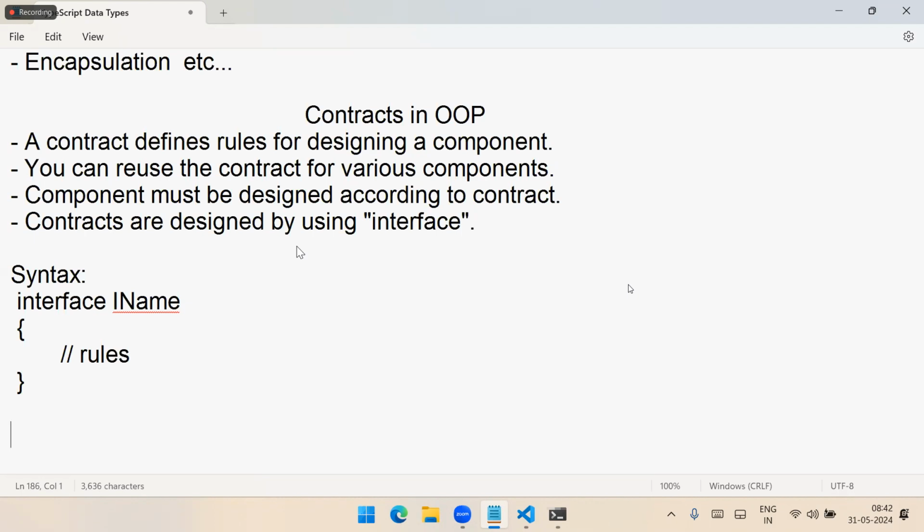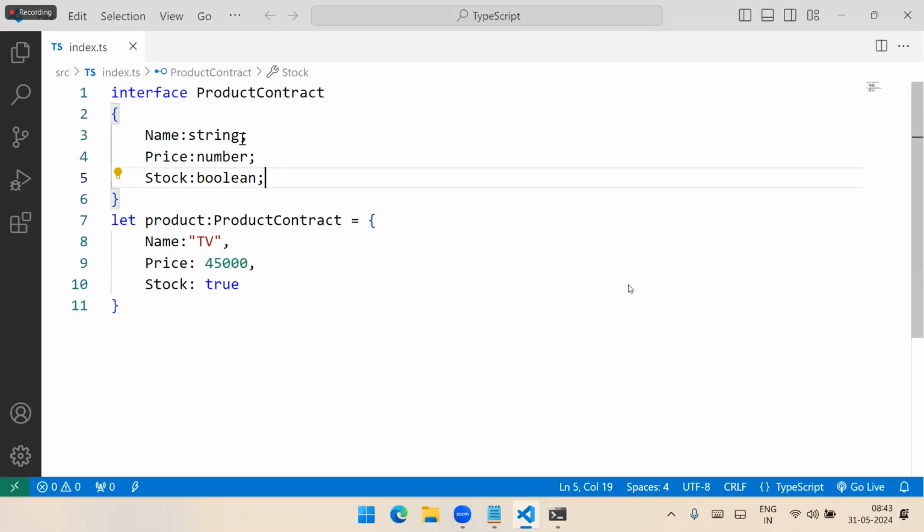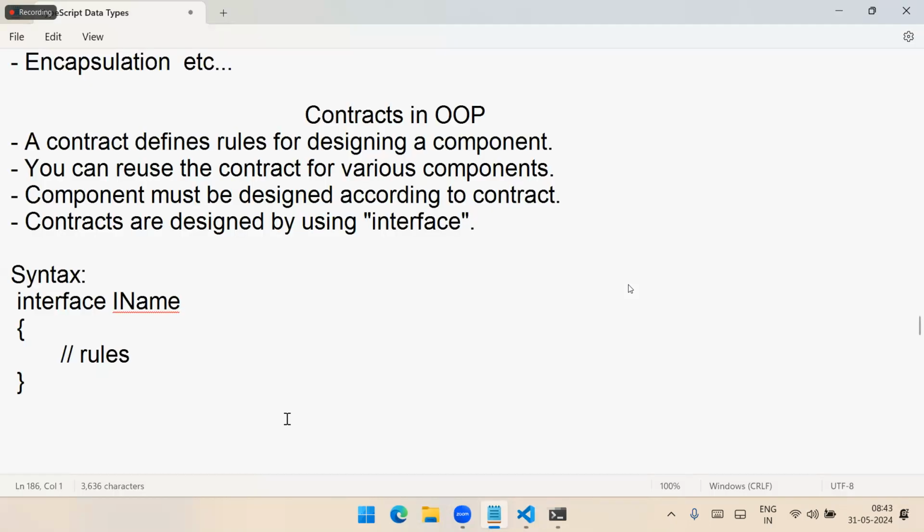An interface can contain only rules. It cannot contain any implementation of rules. That means you cannot say, for example, name string is equal to some empty value. You cannot assign any values. It contains only rules. What should be the key and what should be its type?